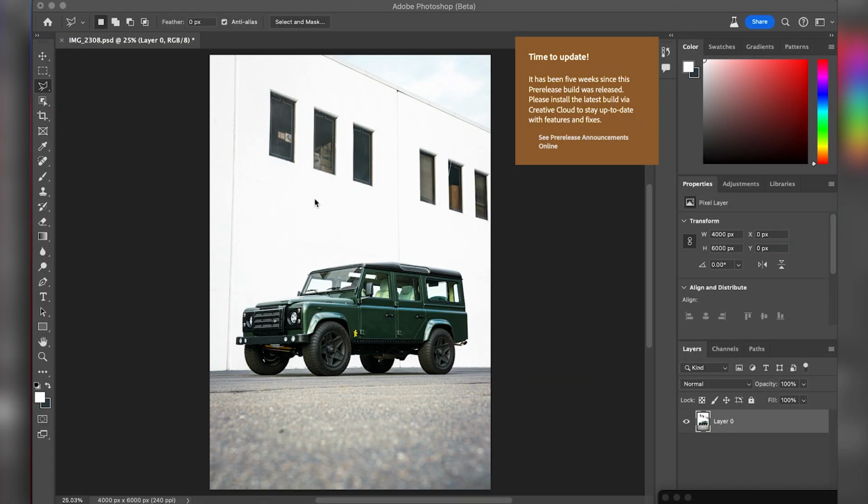Alright, so I have this photo that we're going to use as an example today. This is a Land Rover Defender 110. So what we're going to do today is we're going to do three things. We're going to remove pretty much everything so that the ground is clean, and take out those windows in the back of the white wall that we shot for the building.